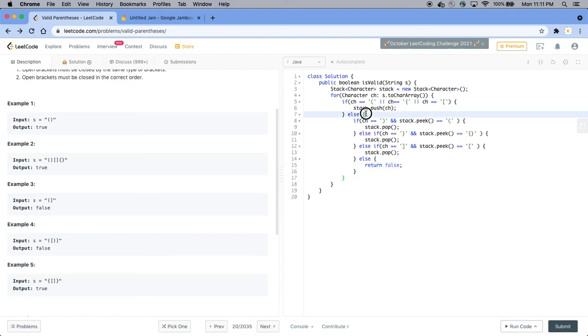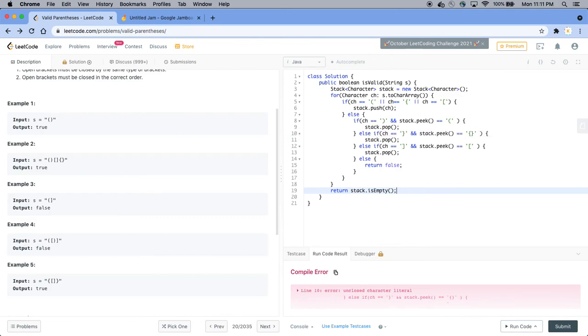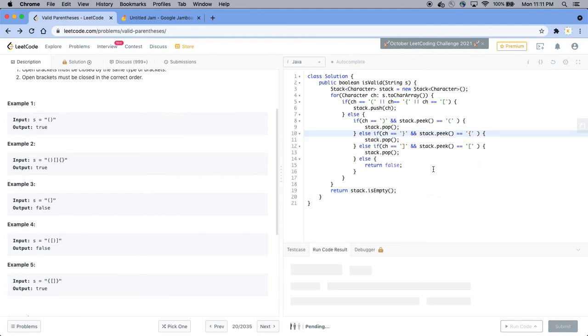That was the else part, and then we come out of the for loop. After the for loop, we will return whether the stack is empty. If it is empty, that means we have popped out all of our elements and none exist there, so return true. Return false if it is not empty, meaning there are some elements which should have been popped out but the stack is not empty. Now let's run it once. Oops, should have added an arrow here. Okay, let's run it again.